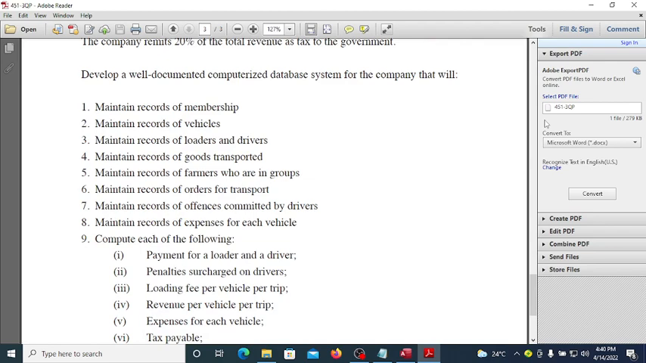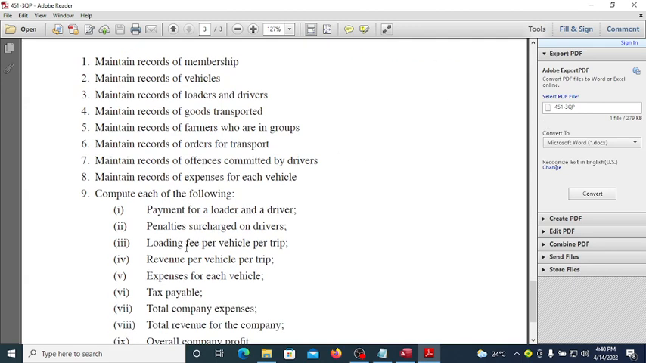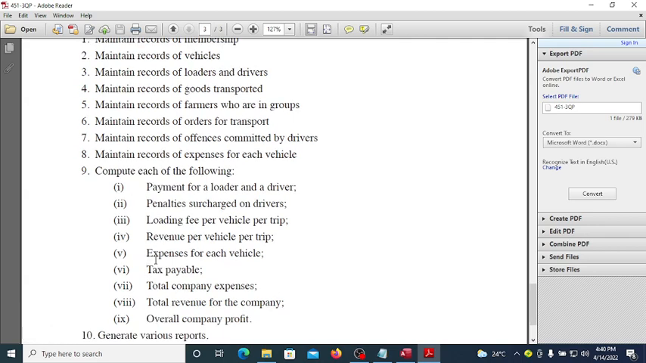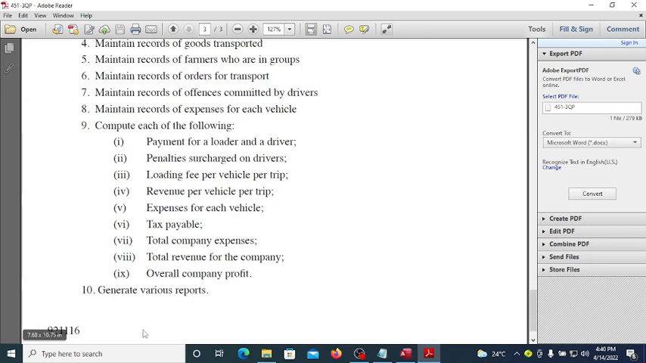Therefore, develop a well-documented computerized DBMS or database system for the company. You're supposed to develop a computerized system to maintain members, records of vehicles, records of loaders and drivers, records of goods transported, records of farmers who are in groups, records of orders, offenses, and expenses. Then you're supposed to compute payment for a loader and a driver, penalties charged, loading fee per vehicle, revenue per vehicle, expenses, tax payable, total company revenue, overall profit, and then generate reports.